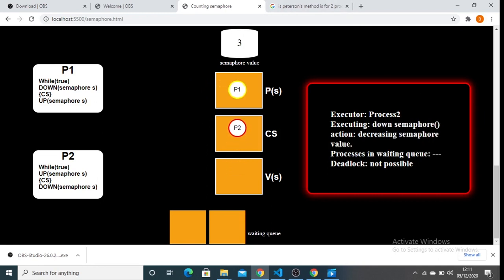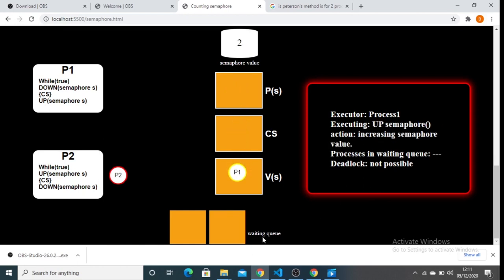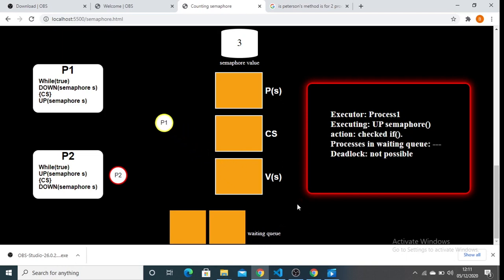As of now there is no process in the waiting queue, and in such a scenario where the semaphore value is positive, no process will be in the waiting queue, as you can see here.